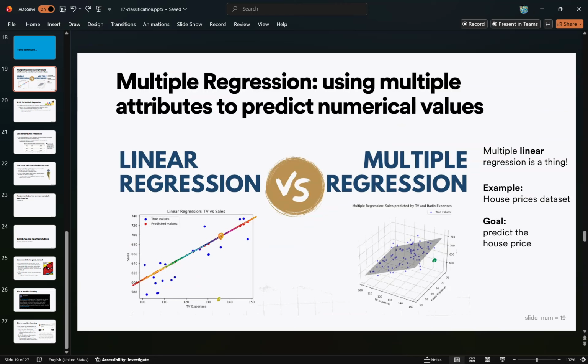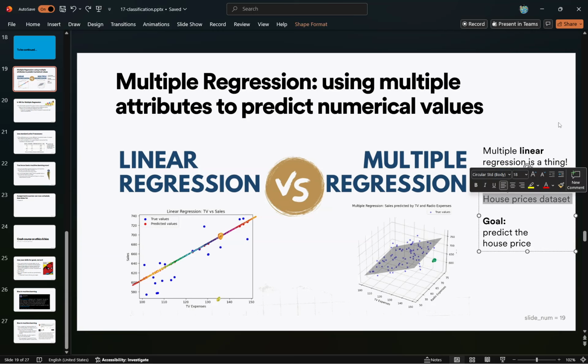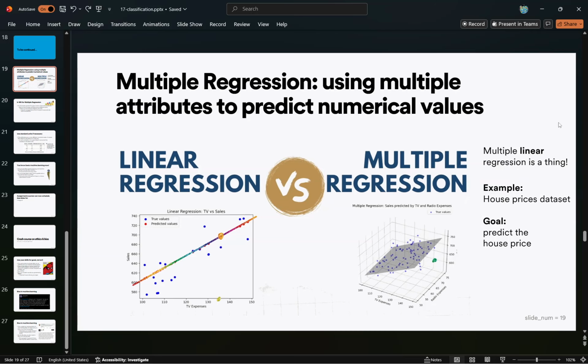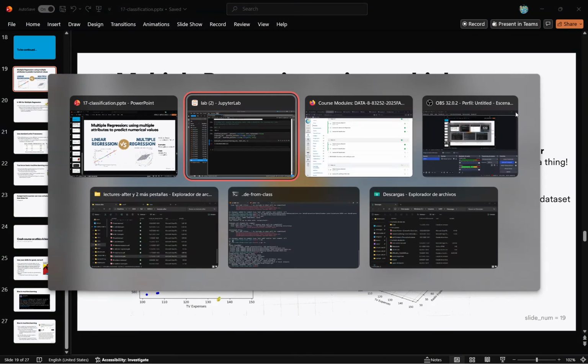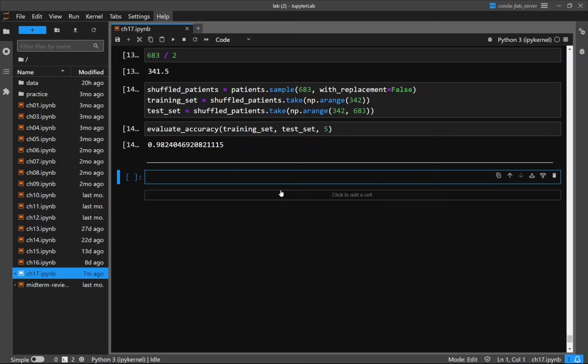So that's the difference. Using multiple attributes to predict numerical values, and a good example is houses. You go on Zillow, you can see a lot of numerical data on houses. This house has this many square feet. It has a garage that's this size. It can hold this many cars. It has an upstairs that's this many square feet, and a downstairs that's this many square feet. So you've got a lot of numerical data, and we can do multiple regression on that to predict the price that a house might sell for. That's what we want. So that's the example for our data set.